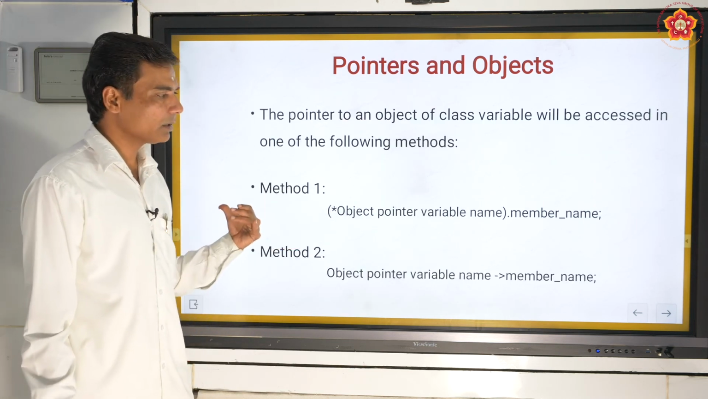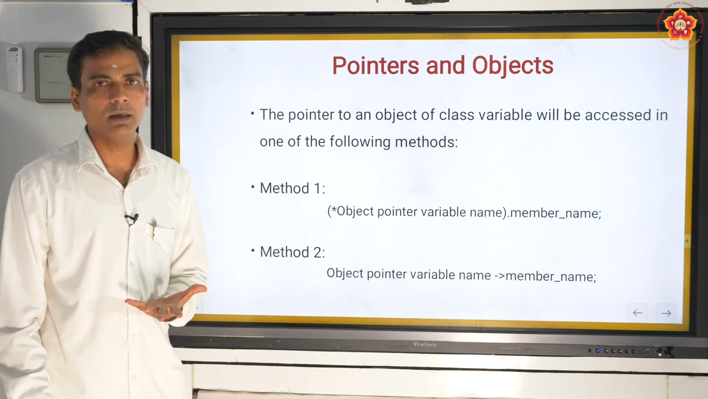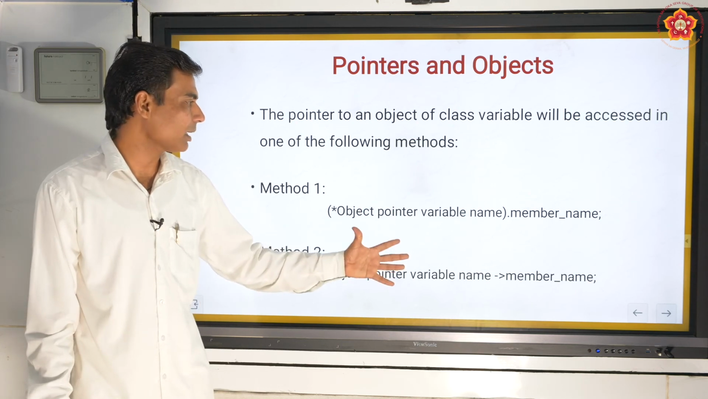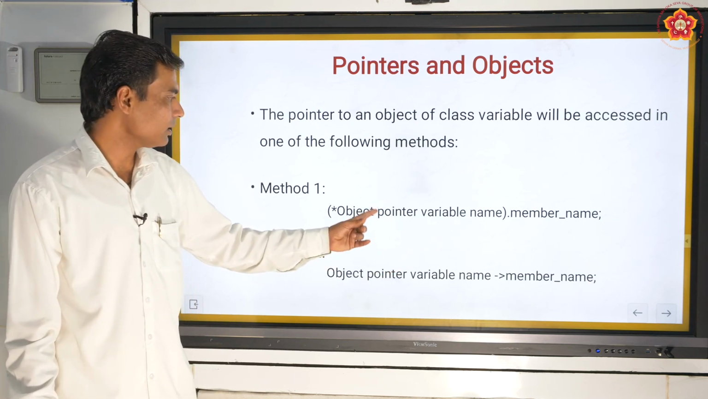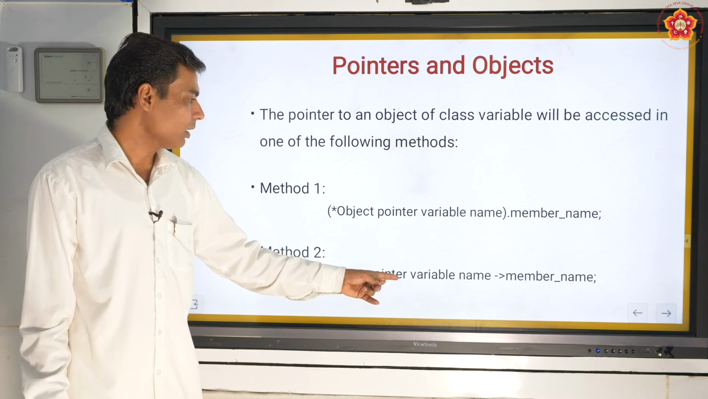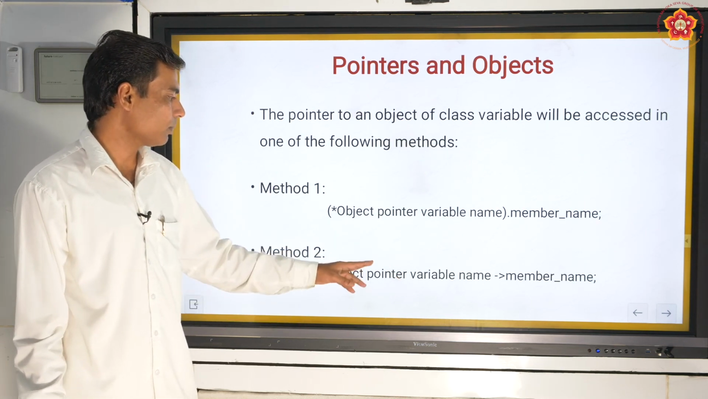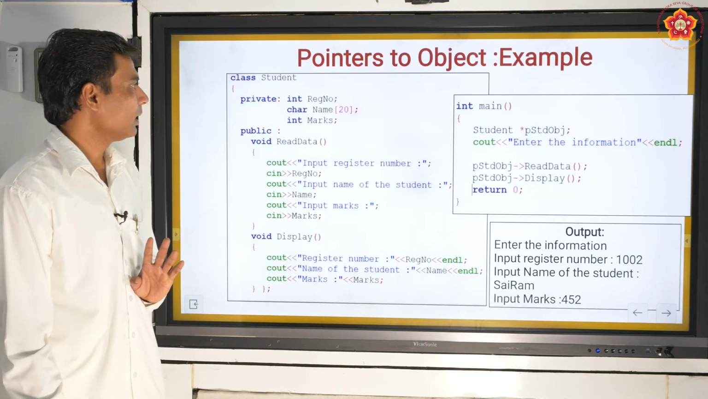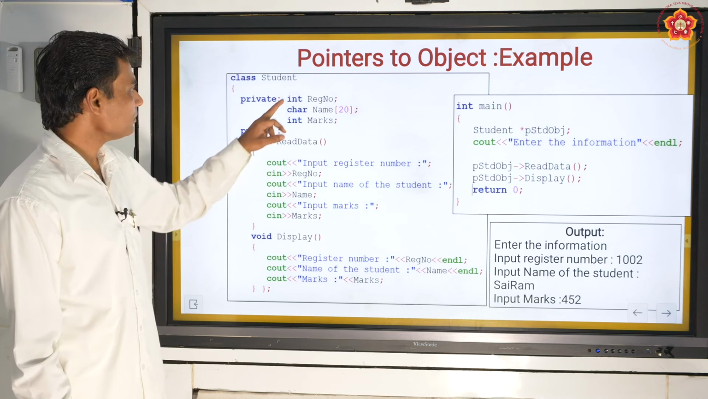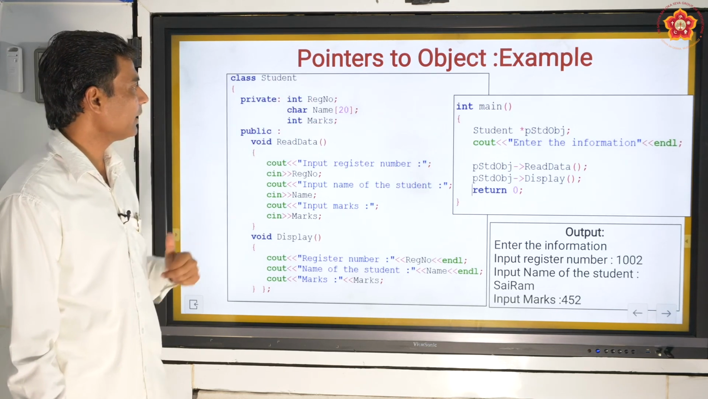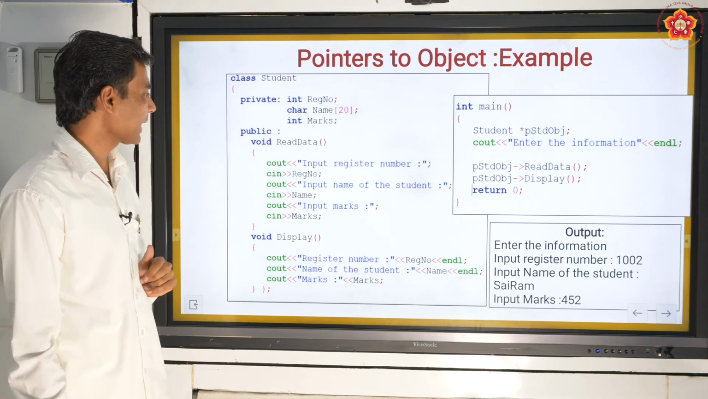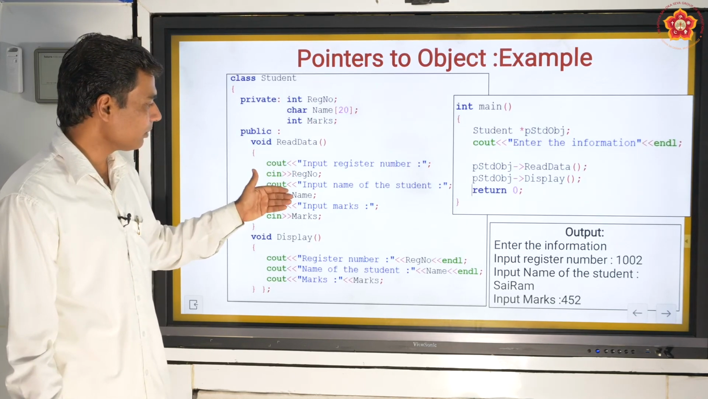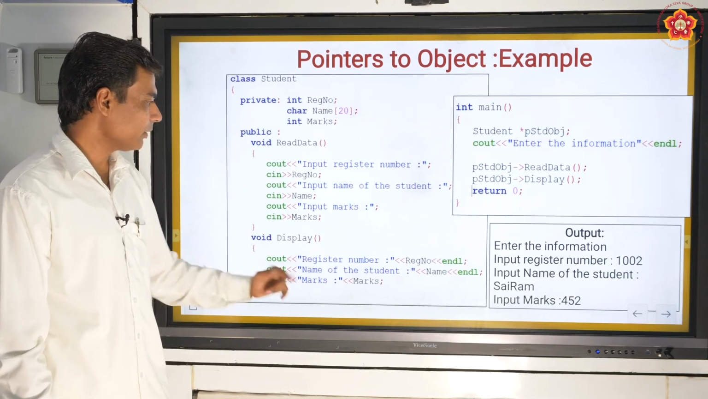Again, the methods which we have used for accessing the members of the structure are the same methods here, same thing. Just instead of the structure, here we have to use the object name, the structure pointer to the object. In the same way we can access. And this is an example program. Here we are creating three data members, two are integer variables, one is a character array, and we are entering the values of registration number, name and marks, and we are displaying the values.